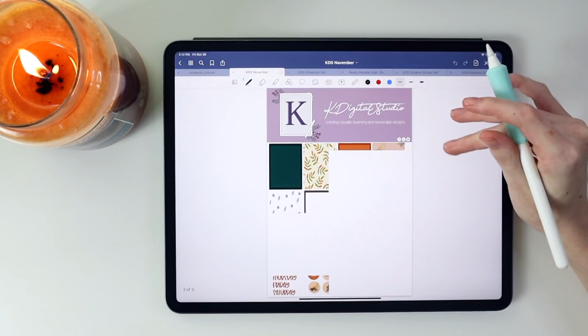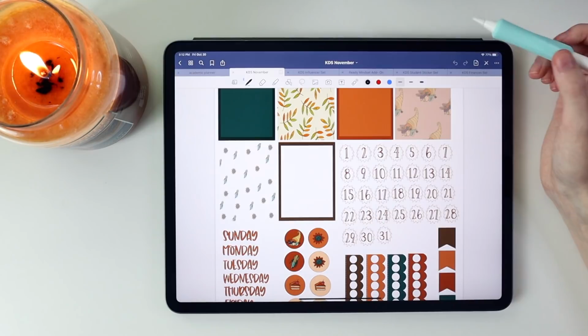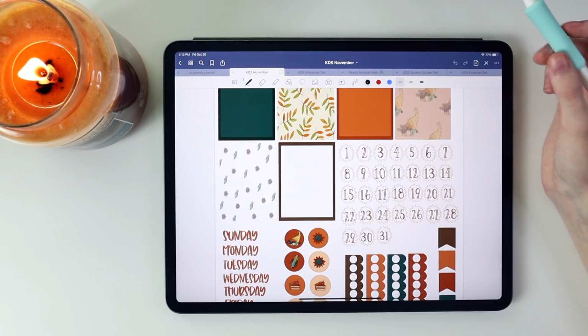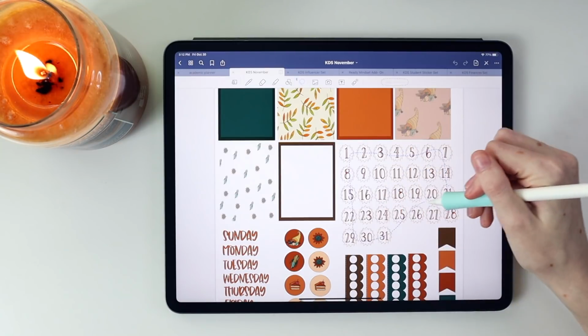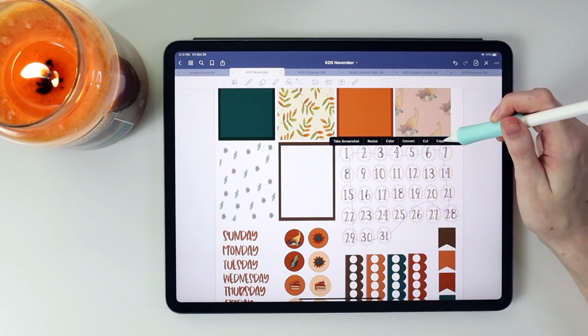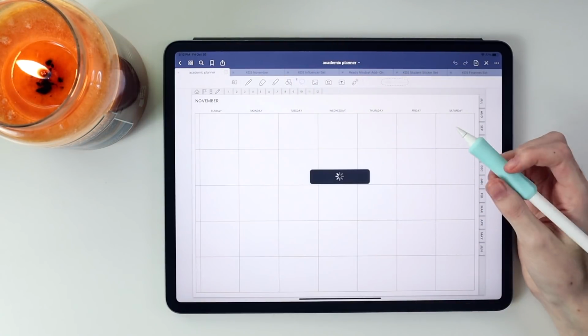I know I have date dots here in my November sticker set, so I have these that kind of look like wreaths, but I might just do regular numbers. Let's see. Actually, I think I'll use these. I really like the way these look. All right, so I'm just going to circle all of those and hit copy. And then I'm going to go back into my planner and hit paste.